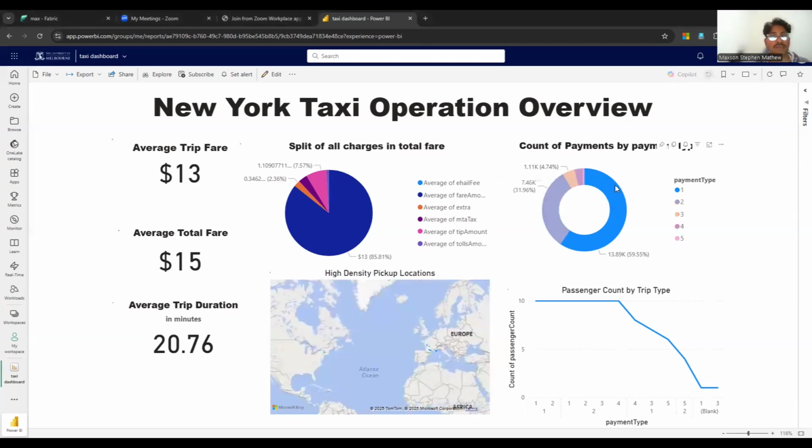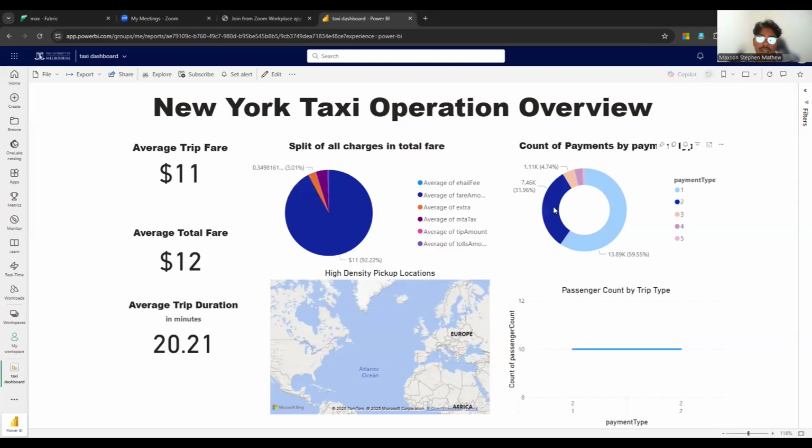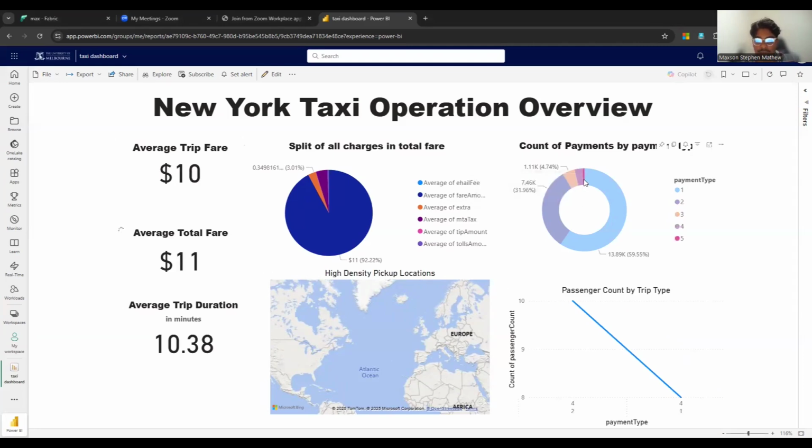There are a total of 5 payment types, and based on payment type 1, you can see that average trip fare goes to 14, total fare goes to 18, and the split of total fare also changes accordingly. So for different payment types, you can see different payment results as well. For payment type 2, the trip fare goes to 11 and 12, and 3, and so on. So these are a few things on how I have visualized it.